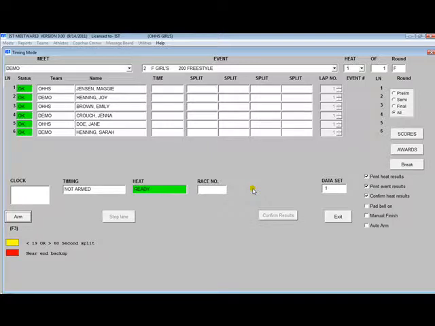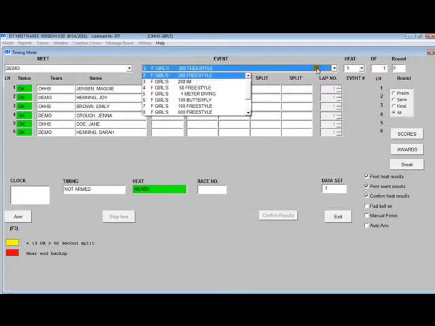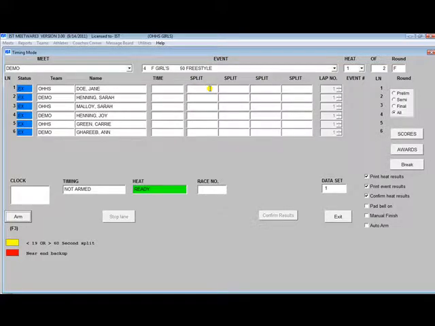Now let's take a look at some other situations that might arise when you're timing an event. We'll run the 50 free as an example. First, if you need to deck scratch a swimmer, someone has decided not to swim in the event and you were told about it just before the race began, click on the status of their lane and change it to off. If the coach wants to change the name of a swimmer in an event, click on the swimmer's name and select a new swimmer from the roster.